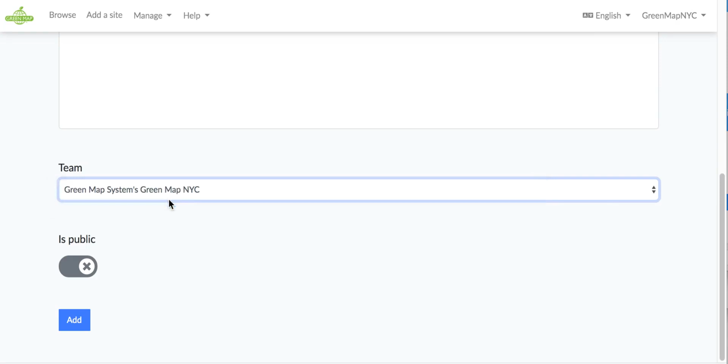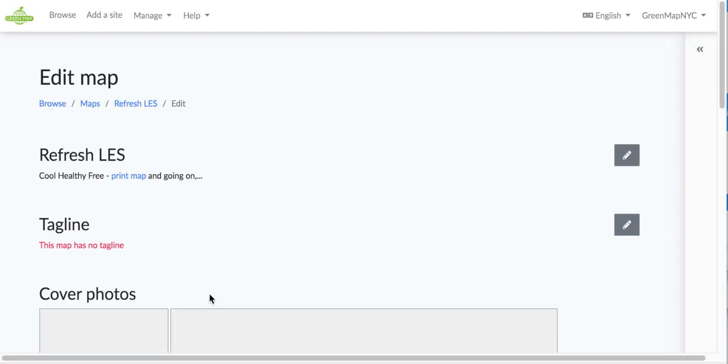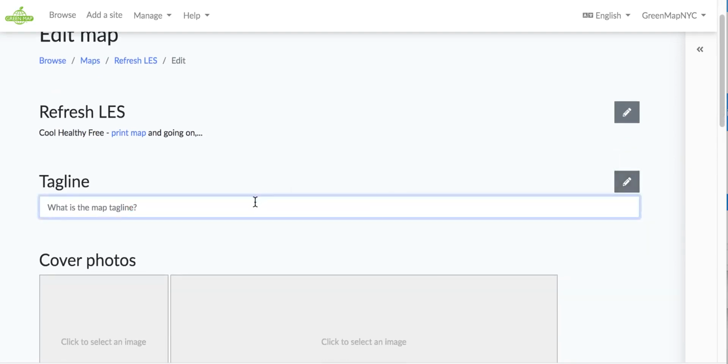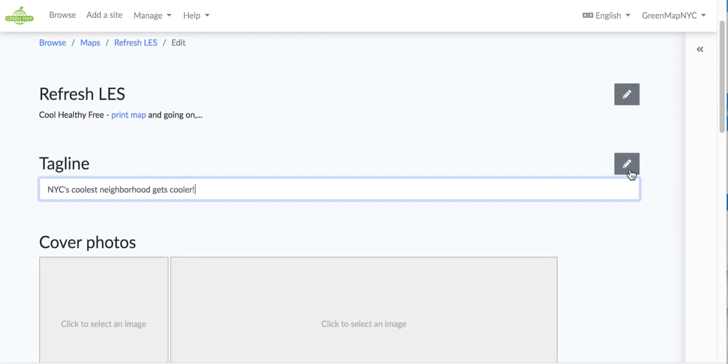So I'll stop there, but now I'm going to also choose the team, and there's my team. Some people are on multiple teams, that way it gives you the option. Later you'll come back and make the map public, but for now we're just going to click Add, and here we can add a tagline, and I might say NYC's coolest neighborhood gets cooler. So it's supposed to be a little bit engaging there, and you can include something about the place, your theme, your group, however you like.